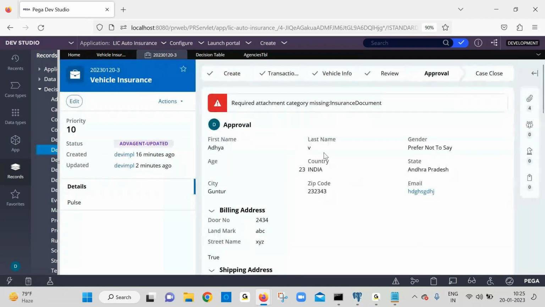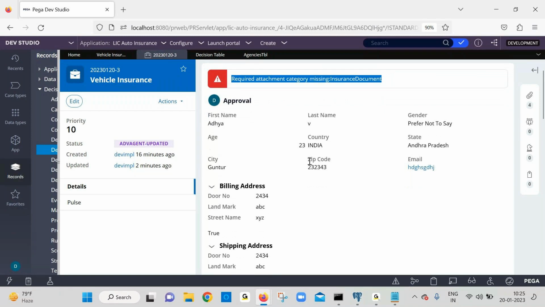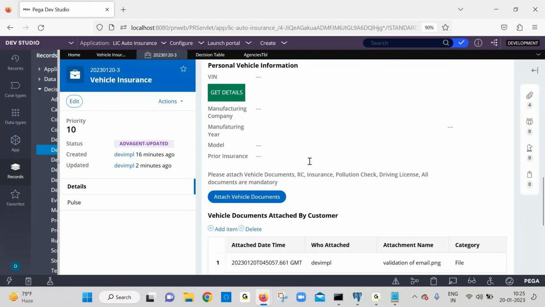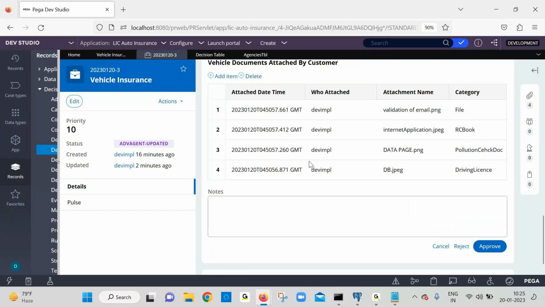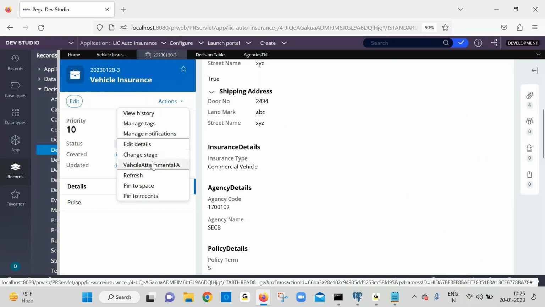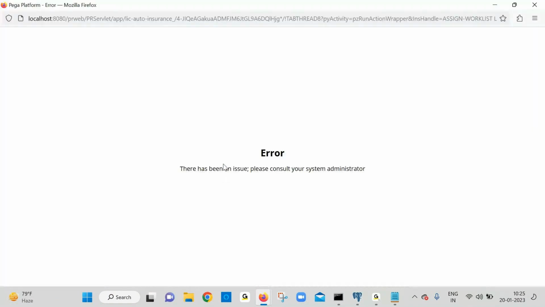Okay, attach category. Suppose you miss any document, like an insurance document, they mention it as mandatory, and if you miss that, it will show an error. So after that you need to attach that document, vehicle attachments. There you can go. Here you need to attach one more vehicle.